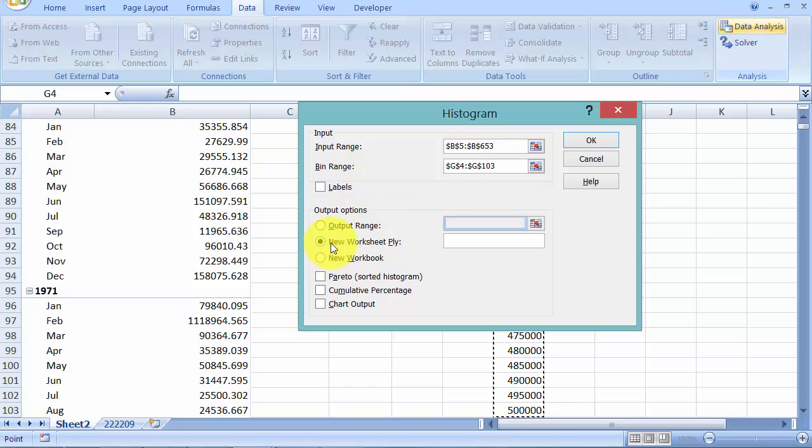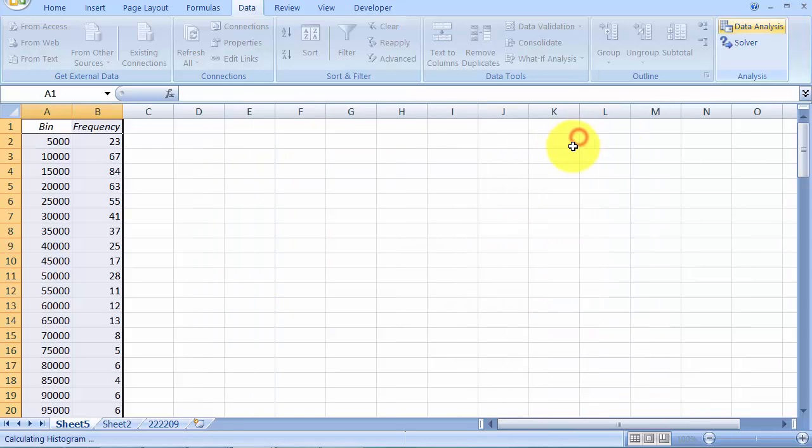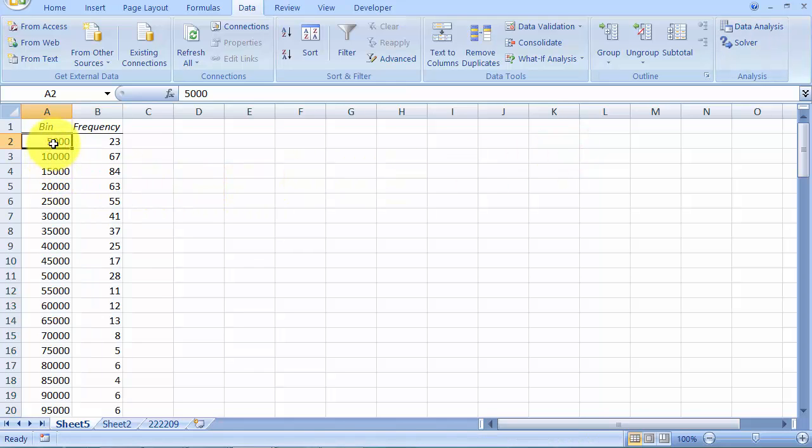We're going to output this to a new blank worksheet, and we're going to make the chart manually. We don't want it cumulative, so we're just going to leave all those settings as they are, and we hit OK. And you see now we've counted for all of these different bins a certain frequency of results which fit within those categories. Okay, so far so good.